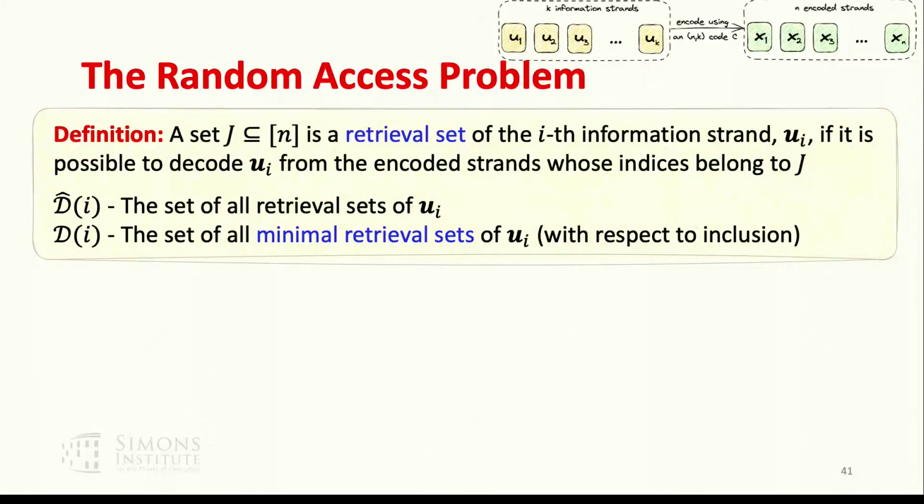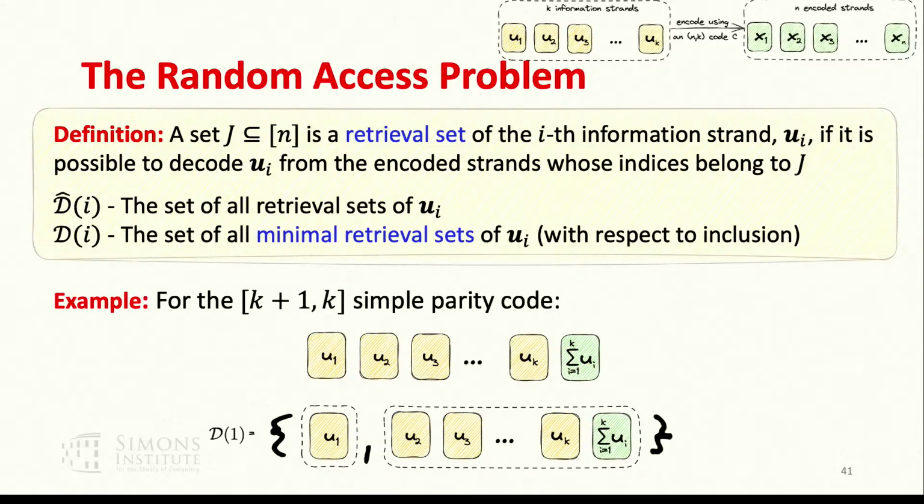Good. So recovery sets, maybe you've seen enough in LRC, distributed storage, in any other way. But here I'm talking about the minimal retrieval set. So I have some information bit, and I want to look at what the possible recovery sets are for this bit. Let's start with the simplest case, the simple parity code. I have the 10,000 strands, and I'm going to add one more, which is their sum.